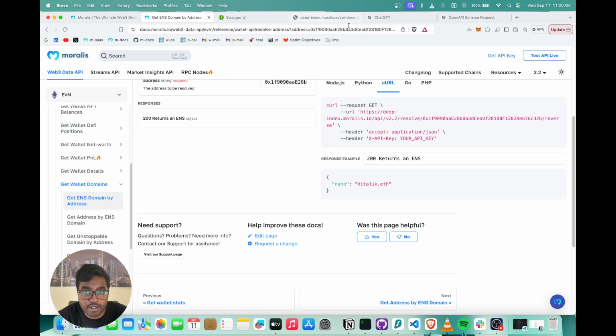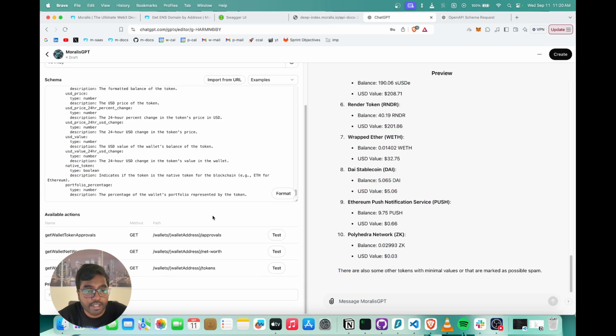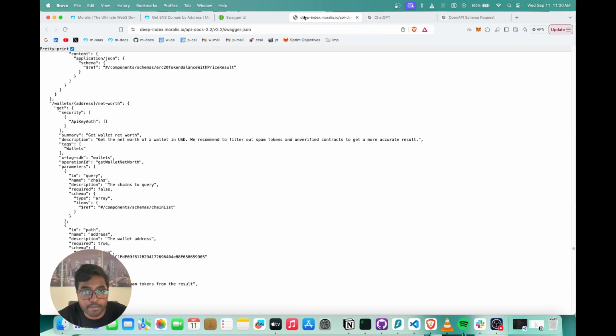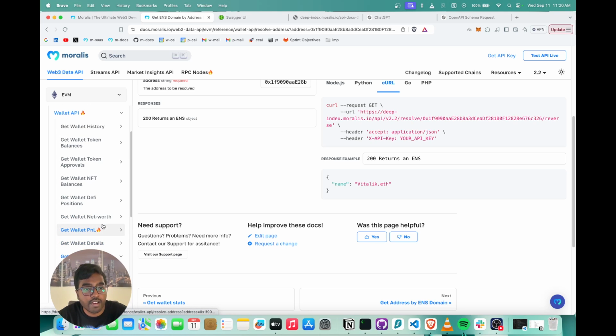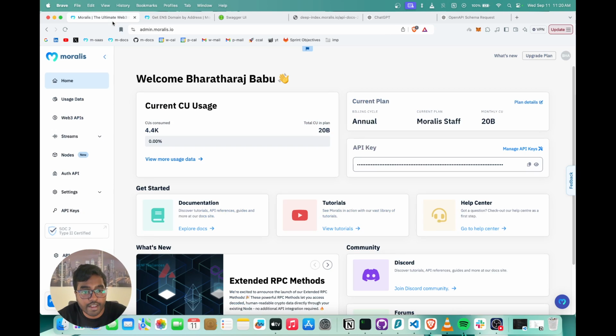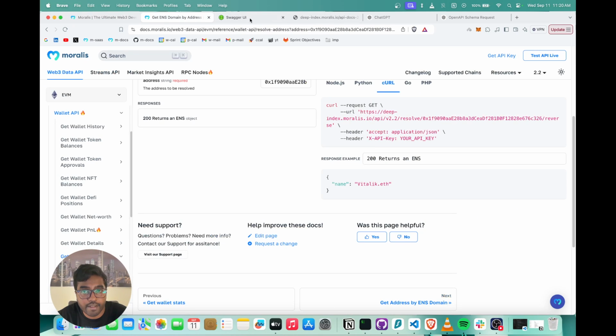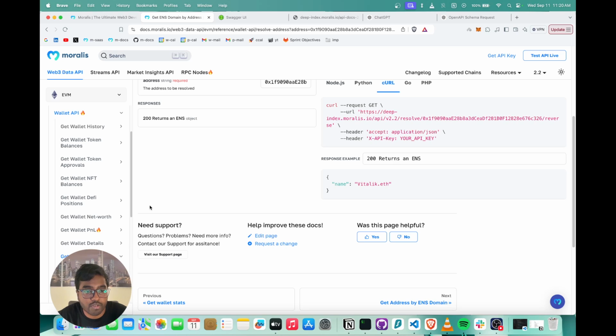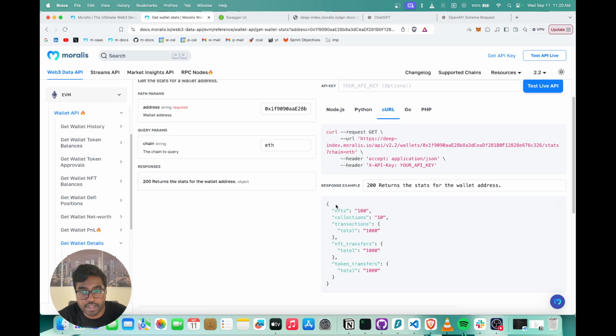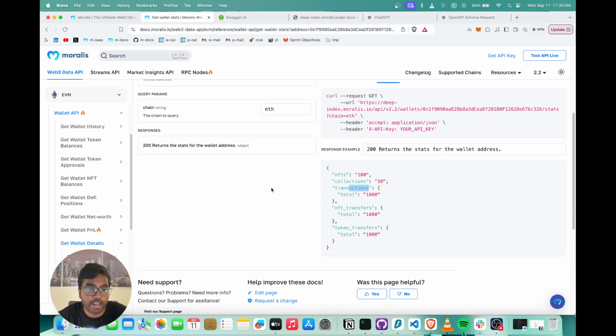So let's head back to our ChatGPT. You can see we've integrated these three APIs now. And once we integrate the domain resolution, we'll be then integrating the get wallet net worth API. So okay, we've already done get wallet net worth. So the next one would be to get the wallet details. So get wallet stats will actually give you how many NFTs, how many collections, how many transactions, etc. So we can do the get wallet stats now.